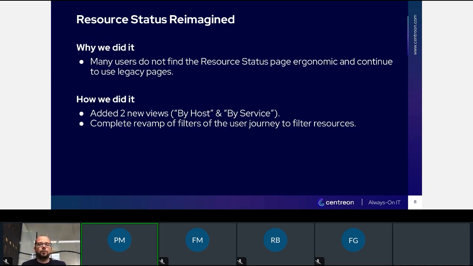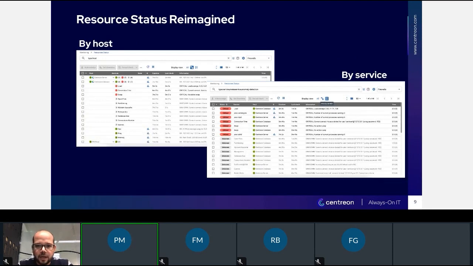And we completely revamped the manner to filter resources. I will make a demo just after, but so we have a view by host so that you can see all services with status linked to each host, and by service view to display only services, so to display only alerts.